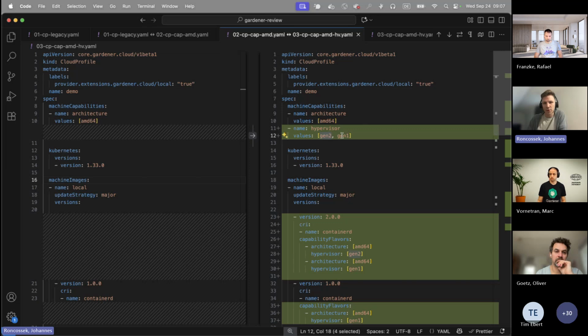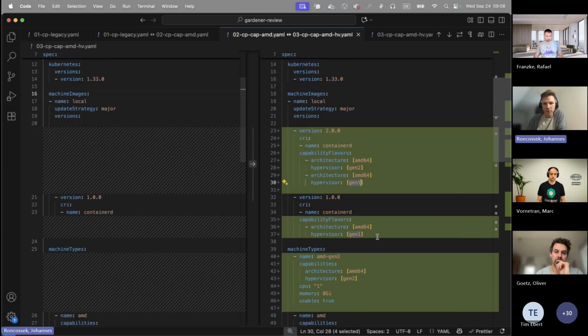We have one generation 2 hypervisor, one generation 1 hypervisor, and we also added a new image version that now has in the capability flavors 2 elements. One is the architecture AMD with generation 2 hypervisor support, and one is AMD with generation 1 hypervisor support. And if we go down to our existing versions, here not all capabilities are provided, so we have to add them also. And here we only support AMD with hypervisor generation 1.